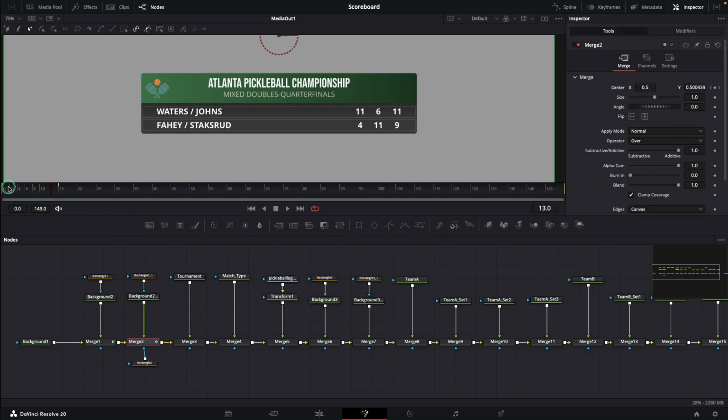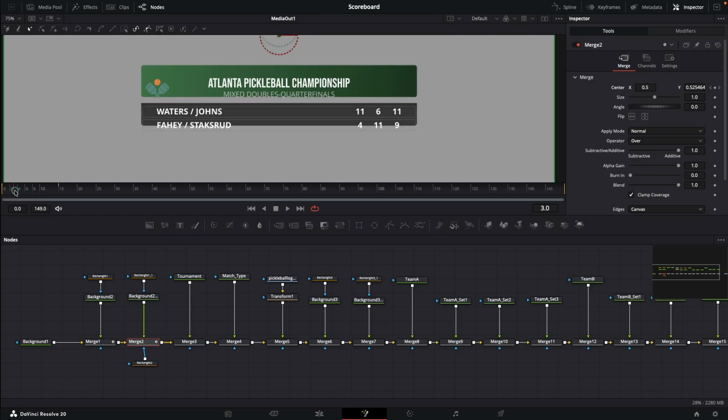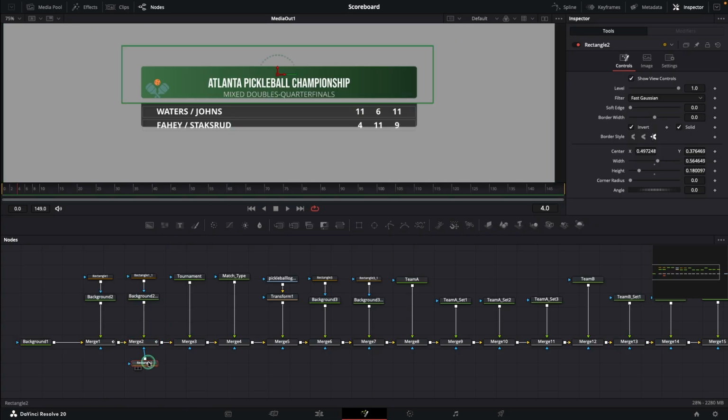Now here is a small issue. This weird gap between the bars during animation. That happens because the rectangle mask is static while the bars are moving. To fix it, I need to animate the rectangle mask as well.